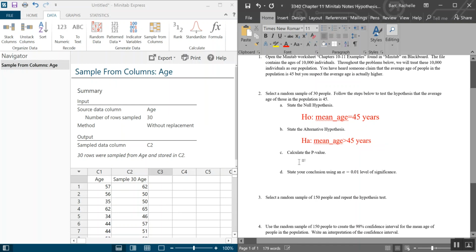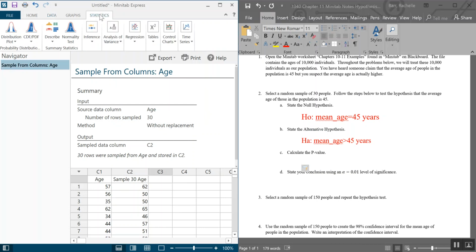So the next thing up is we need to calculate the p-value. We're going to use Minitab to calculate our p-value. So now that I have a sample, I can build a sampling distribution. And once you have a sampling distribution, you can actually do inference and get p-values. So we're going to click on the statistics button, and then we're going to click on the inference button.